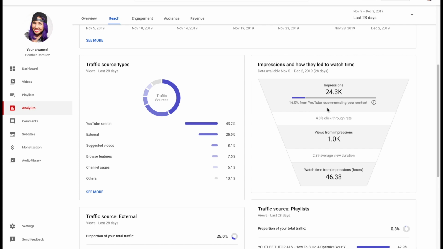Now, the second thing you want to look at is your click-through rate. So here mine says 4.3%. Basically, this is the number of times that someone actually clicks on your video when they see your thumbnail. So say your thumbnail is served to people 100 times, and 10 people actually click on that thumbnail and watch it, then you have a 10% click-through rate.